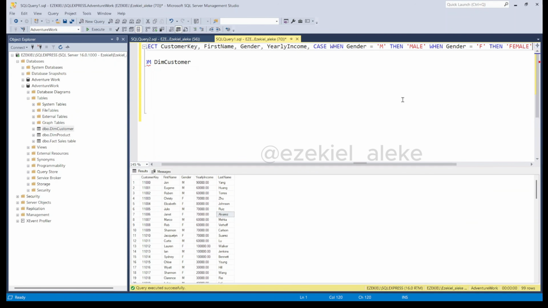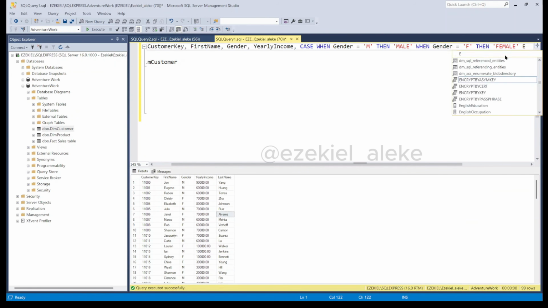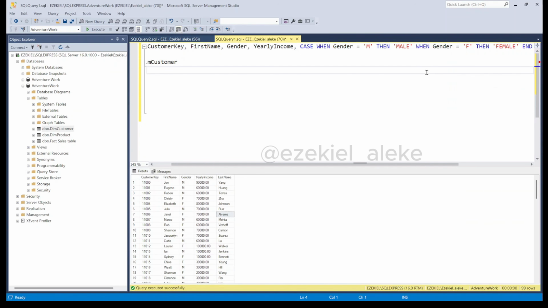Okay, and then don't forget to always end your case. So when I end my case now and then I run this, you can see it's going to return male for M, then female for F. You can see female for F, male for M, female for F. So for all my data, F is for female, M is for male. That is how you use case in SQL, but this is not smooth like that.